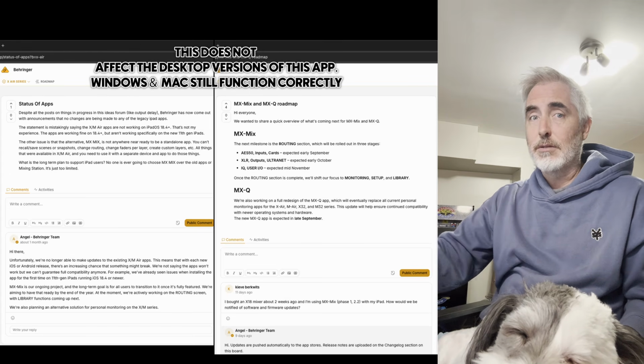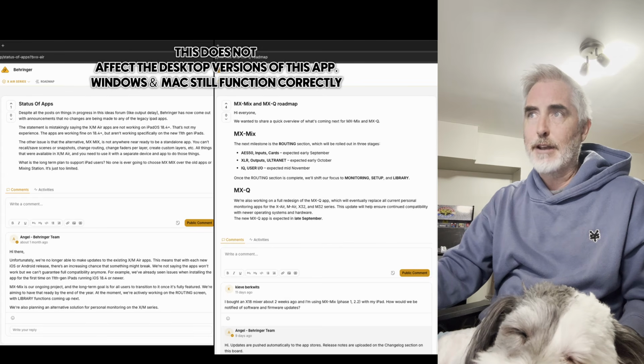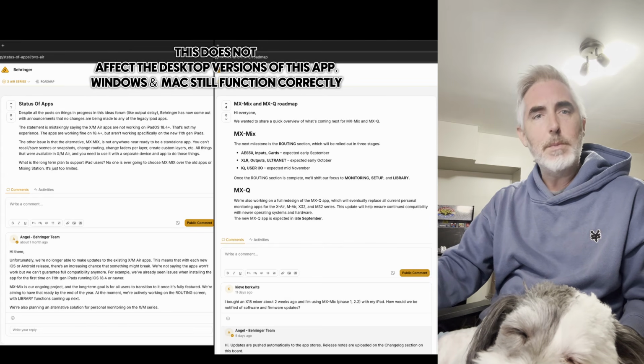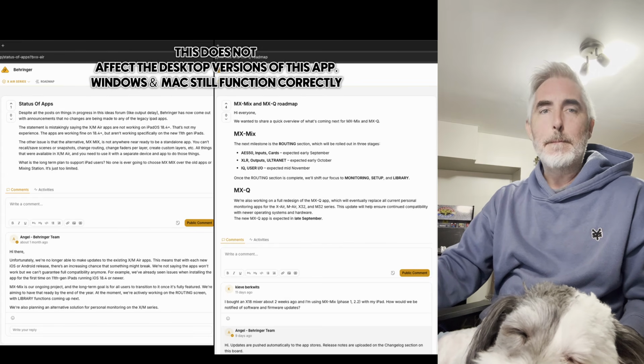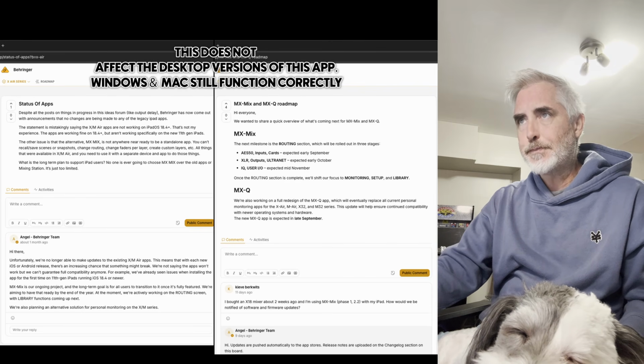By all means, download it, check it out so you can see what's coming. But if you need an actual solution right now because you can't run the default app, Mixing Station is your solution. There will be links to that down below.